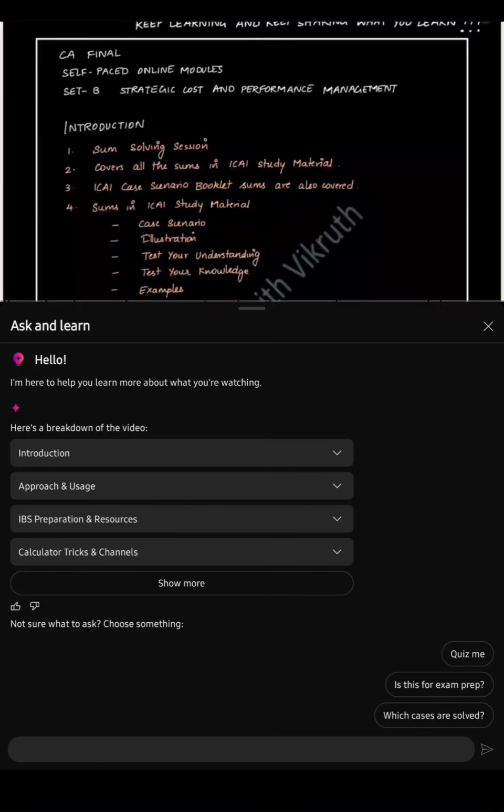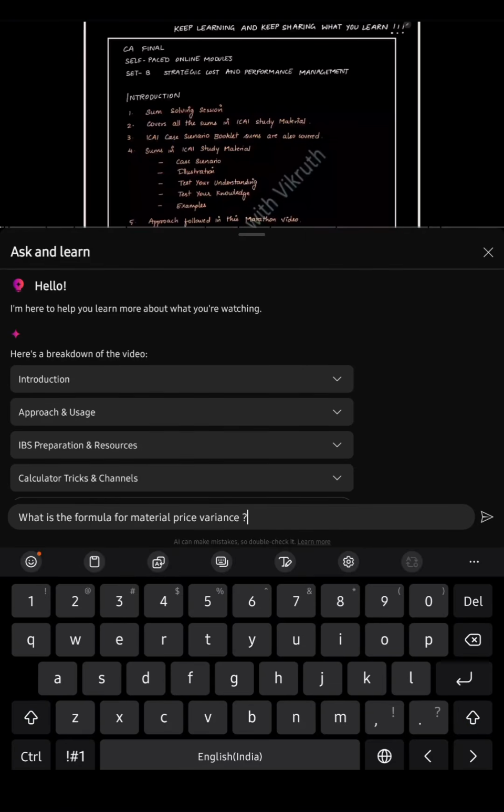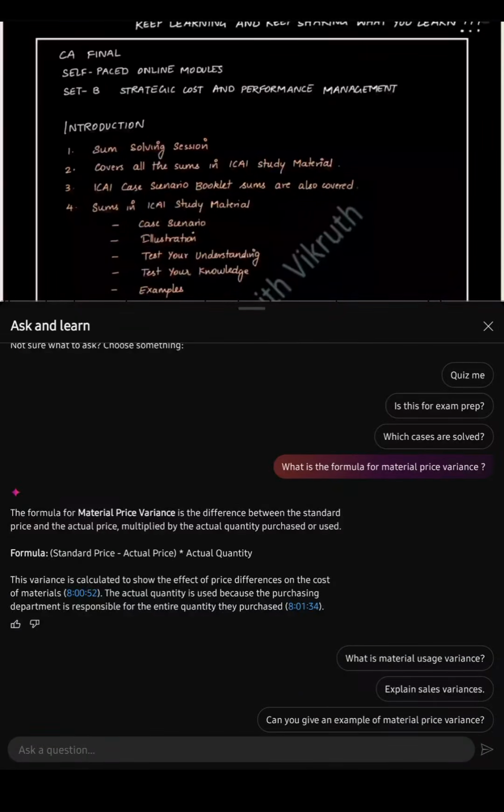Another use of this feature is that you can also ask any other doubt which you are having to this AI tool. Now you can ask, for example, in standard costing we have a formula called material price variance. You can ask what is the formula for material price variance. Now it will give you the answer. After loading, it is giving you the answer. The formula is standard price minus actual price multiplied by actual quantity. It is also giving a description of why we are calculating it, and why we are using actual quantity. The actual quantity is used because the purchasing department is responsible for the entire quantity they purchased. This is the logic which I have explained in the video.